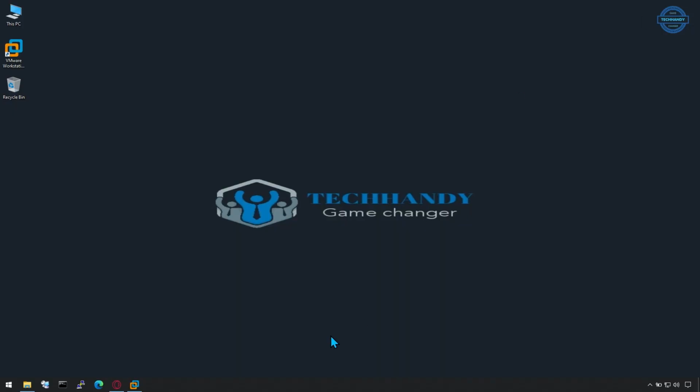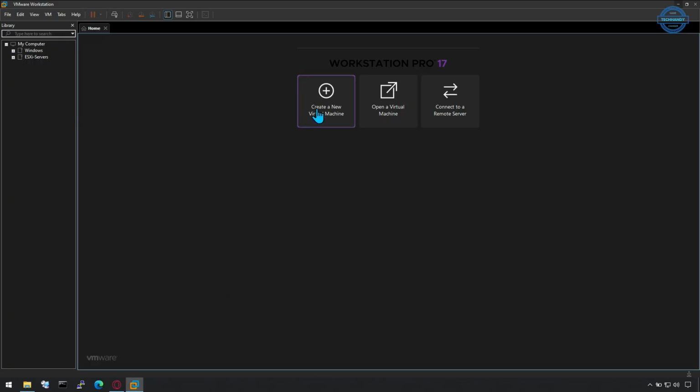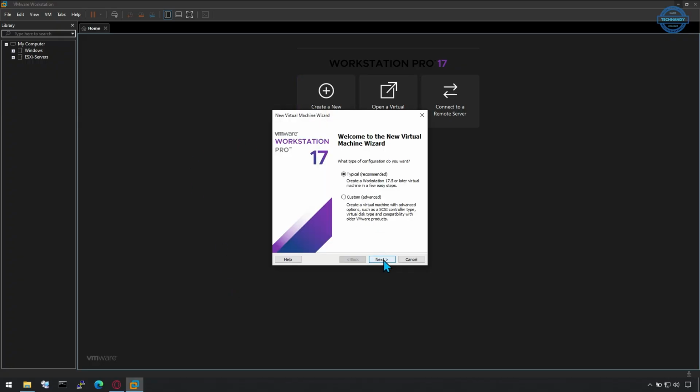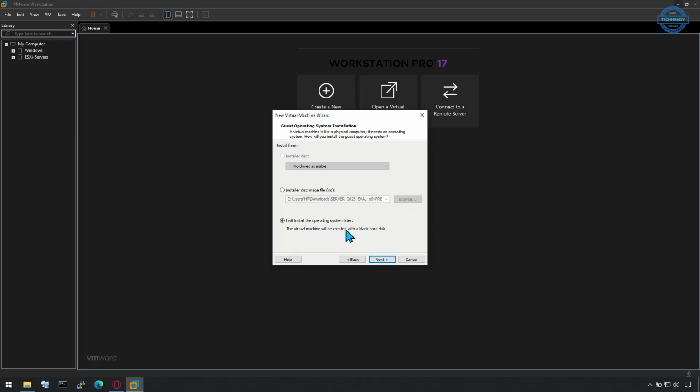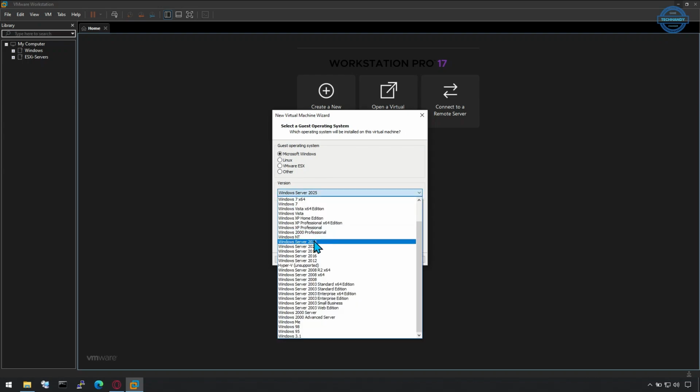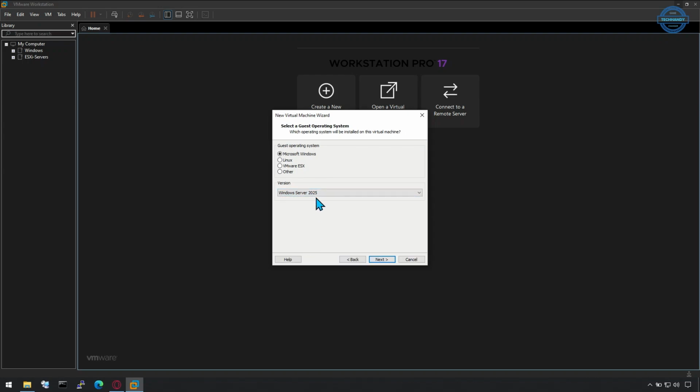To create our Server 2025 machine, open VMware Workstation and click on Create a new virtual machine. Select the I will install the operating system later option and hit Next. Choose the guest operating system settings based on Windows Server 2025. If you are using an older version of VMware Workstation, select the latest available server.